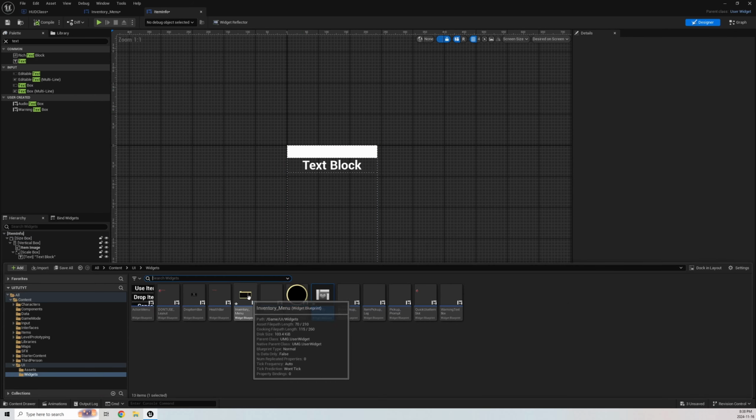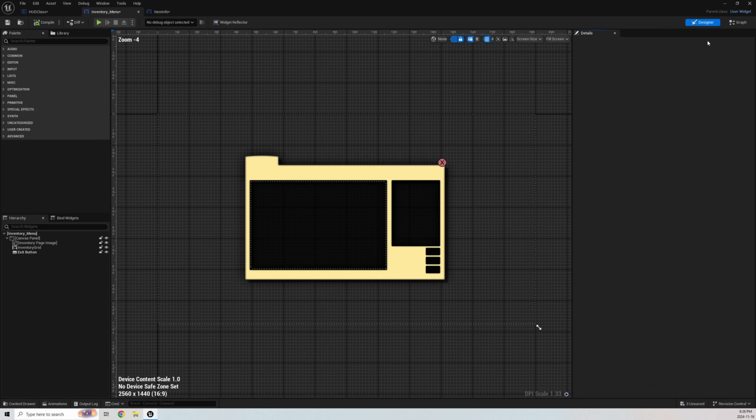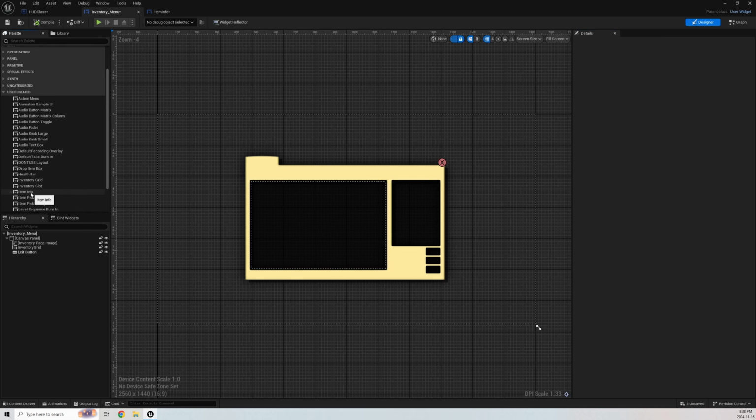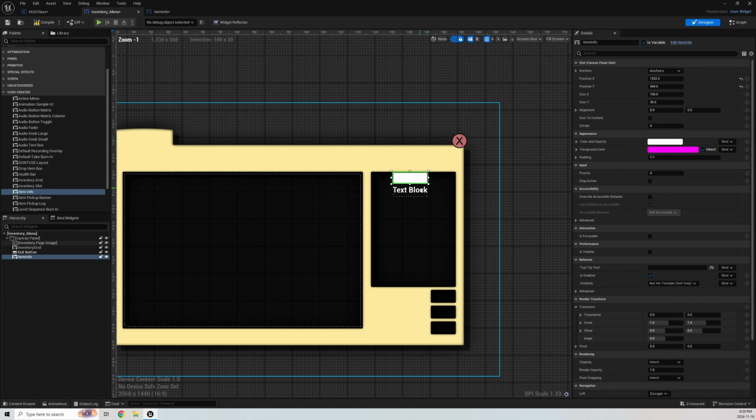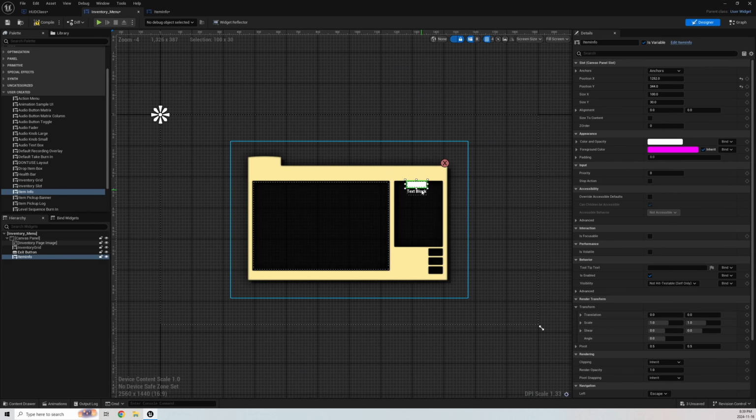Let's open our inventory menu and go to the designer, and we're going to add this in. So let's go to user created and find the item info right here, and we're going to drag that onto our canvas panel. And we'll drag it here. So you can see that we've sized the size box, but we haven't really done anything yet here, so we're going to size it for us here, and we're going to find out how much that is.